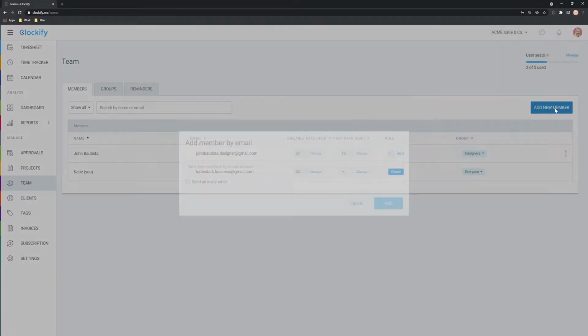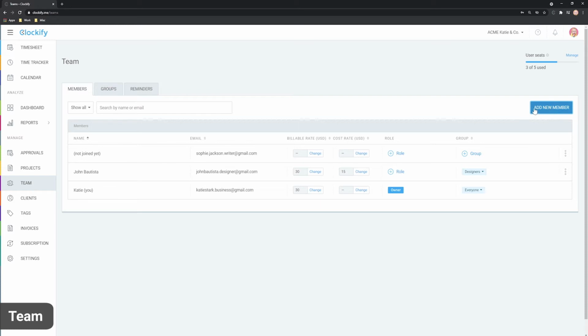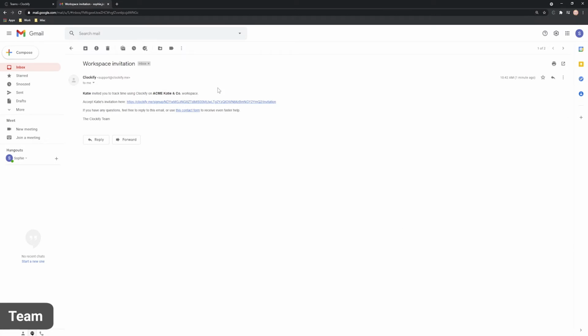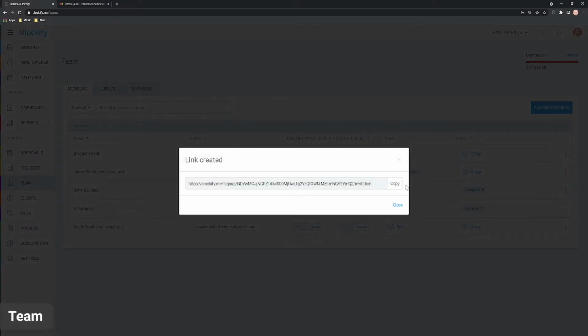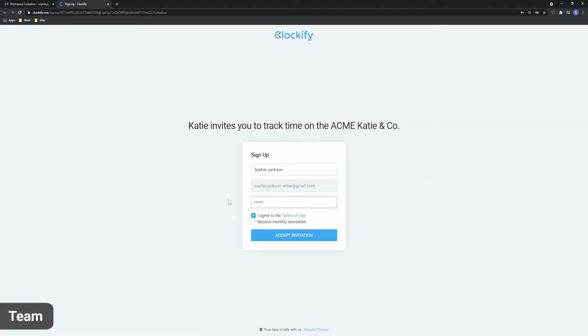Now that we've set up projects, we can invite our team. Click Add New Member and enter their email. To invite multiple people at once, separate emails with a comma and click Add. Then each user will receive an email with the invite link. You can also copy it from here and send it to them personally. When a user opens the link, they'll be asked to create an account, after which they can start tracking time in your workspace.